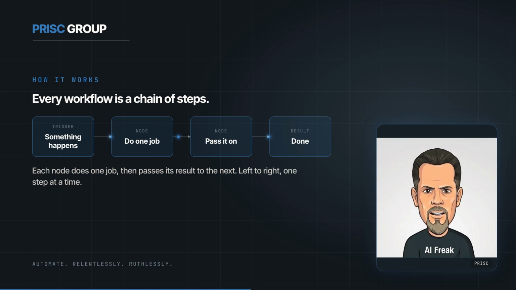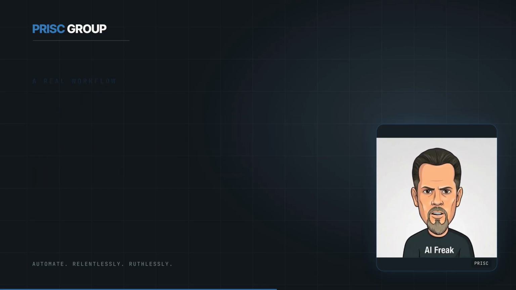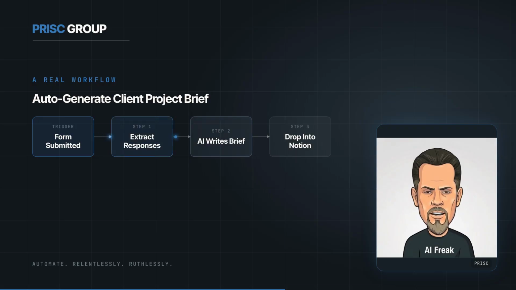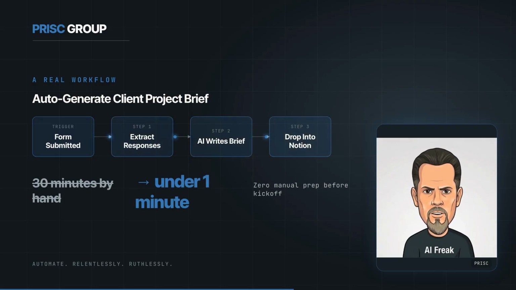You give the agent a clear instruction. Read these answers. Identify the 3 to 5 most important business goals. Note any constraints the client mentioned, and write a structured project brief in a professional tone. The agent does exactly that. The third node takes the finished brief and drops it directly into a new Notion page or a new Google Doc, already named and organized, ready for your review before the call even starts.